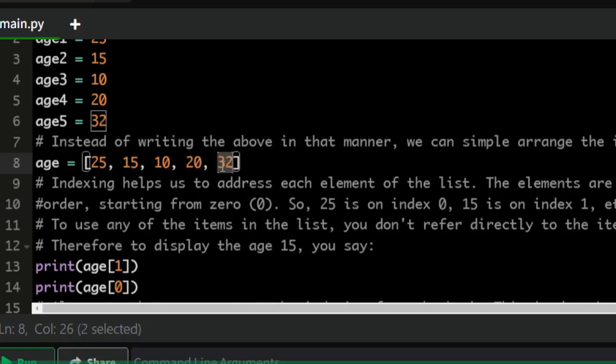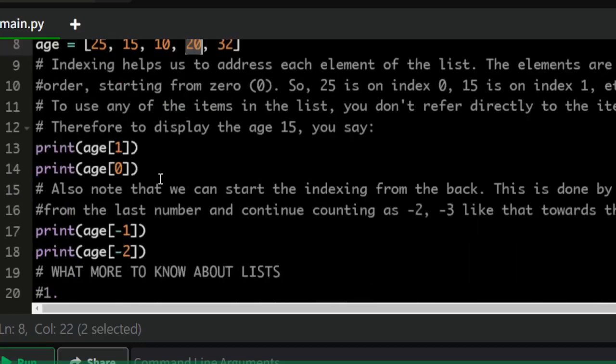And I also told you that you can put the indexing from the back, which means if you want to start from the back, you use negative numbers. You start from -1 for 32, -2 for 20, -3 for 10, and it goes on and on. And we have done a couple of examples to show those beautiful things. All right. Now, there are still a few more things we need to know about lists. That is the operations on lists.